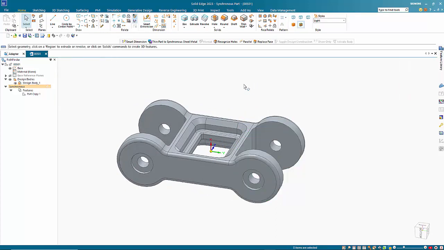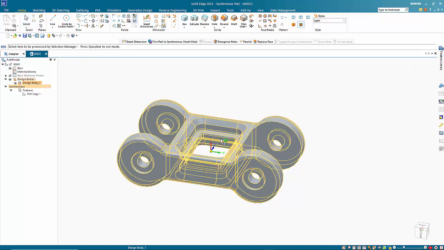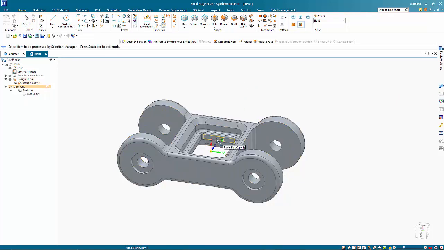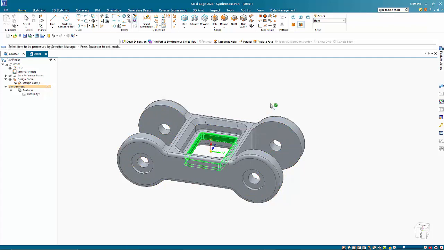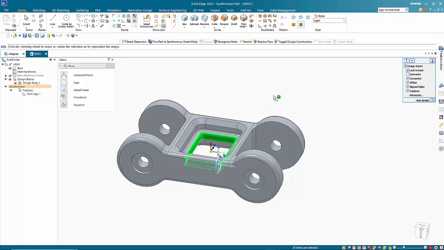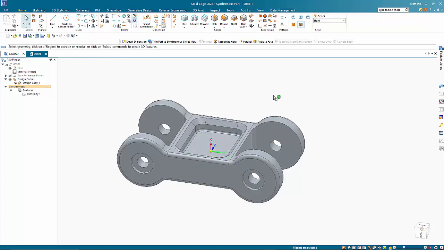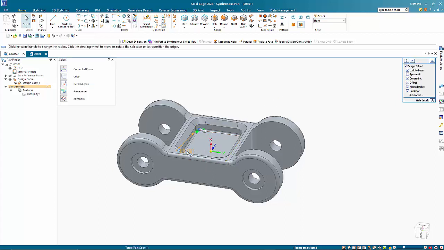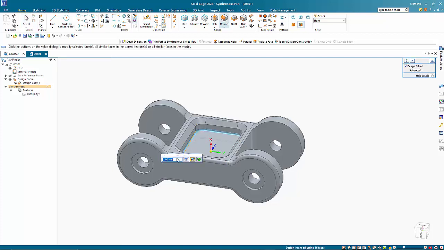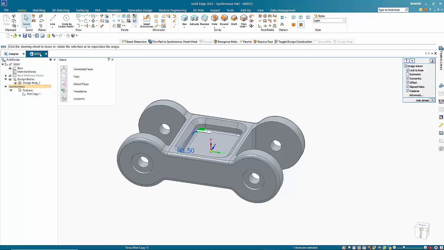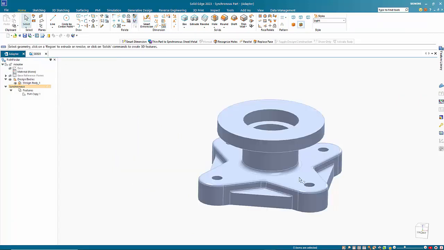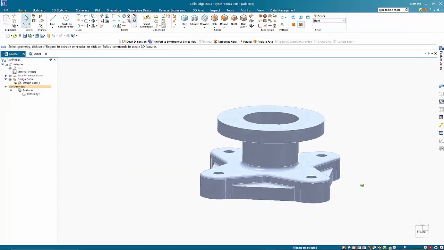On top of that, we have the selection manager, which allows us to recognize certain faces. So I'm just going to use this to recognize the central feature, and as I drop over there, I can just hit the delete key to remove that feature. We can also recognize a number of faces and pull those in. We can also use the steering wheel to position things.